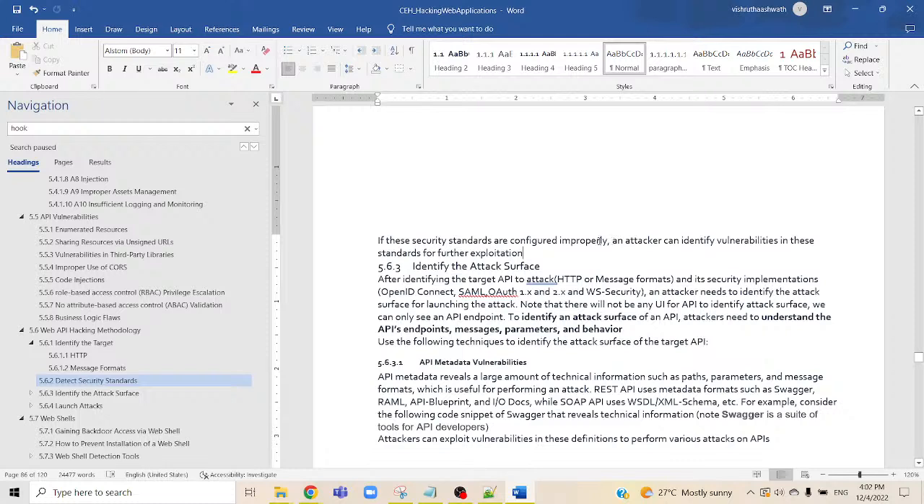So, after identifying the target and detecting the security standards, the third step in API hacking methodology is identify the attack surface. So an attacker needs to identify the attack surface for launching the attack. Note that there will not be any UI for an API. We can only see the API endpoint. To identify an attack surface of an API, attackers need to understand the API's endpoints, messages, parameters, and behavior. Use the following techniques to identify the attack surfaces of the target API.